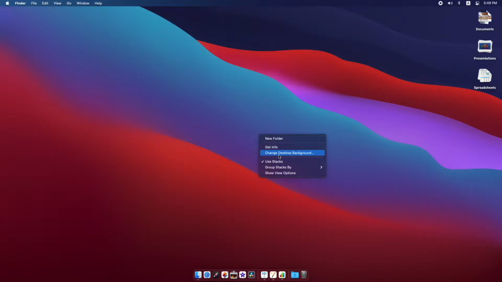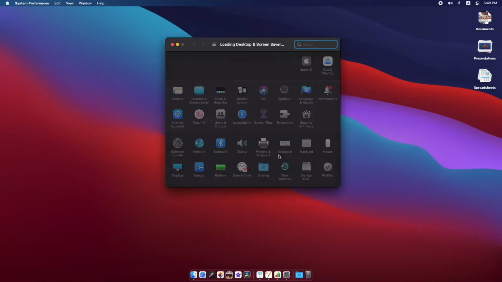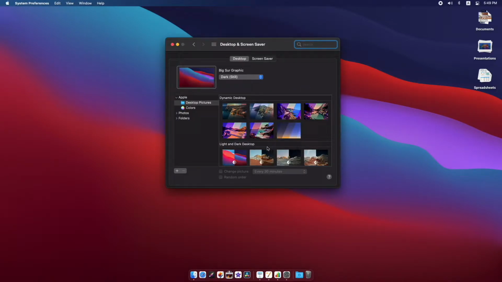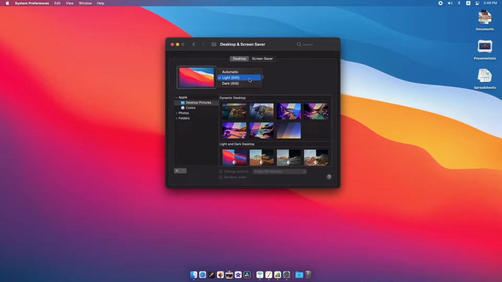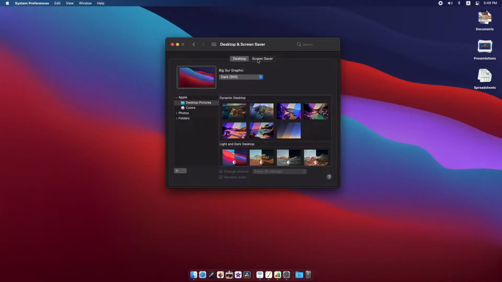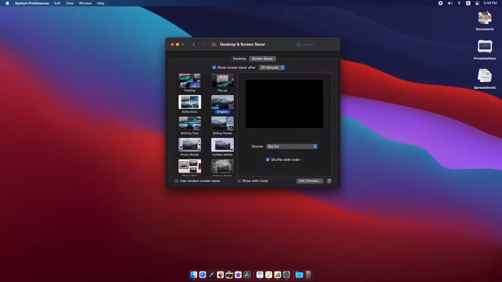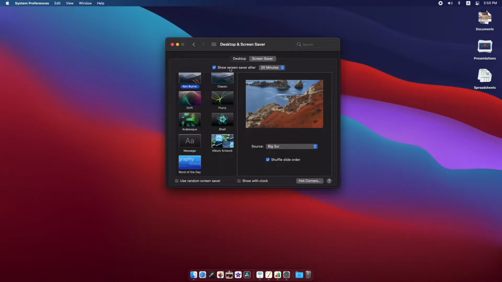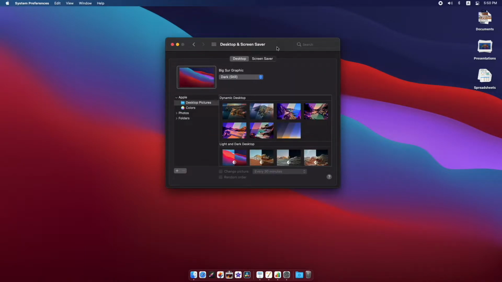The Change Desktop Background option will bring up the desktop and screensaver preferences, from which you can choose between static or dynamic wallpaper, and further customize the wallpaper to light or dark mode. The Screensaver tab will give you the settings to enable the screensaver and configure additional behavioral options.